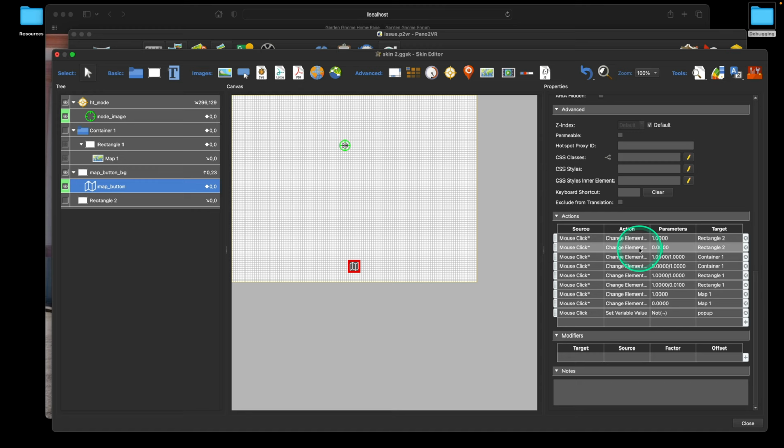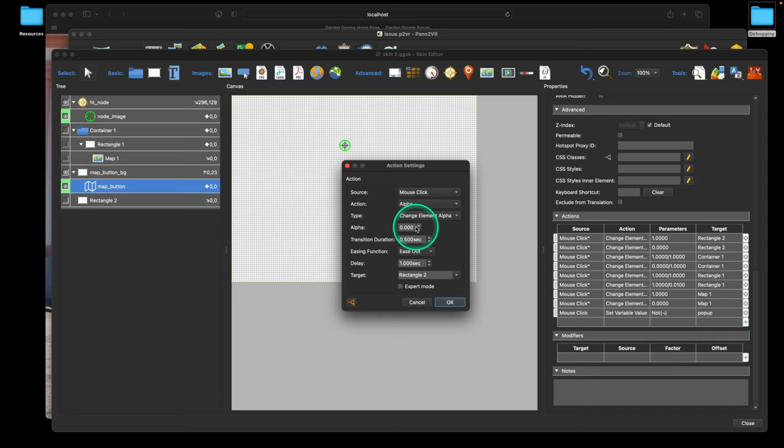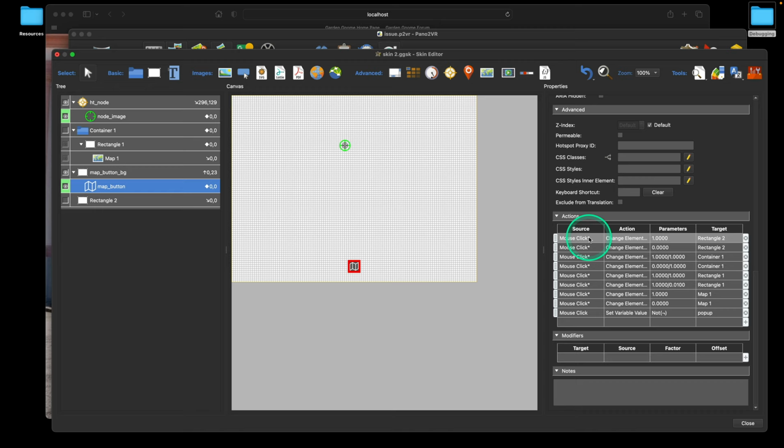We have a look at the second action. Mouse click, change element alpha back to zero for rectangle 2, for the screen tint. But this time round, we've got a delay for a second. So when we click the button, it waits a second and then it will fade back out again. But these actions are all together, they're on a click. Now, again, something that Pano2VR does, we look at elements from the top down, we look at actions from the top down. So we'll execute this action, then this one, then this one, and we'll go down to the bottom. But it happens really quickly. It will appear that it all happens at once, but this is the order that things happen.